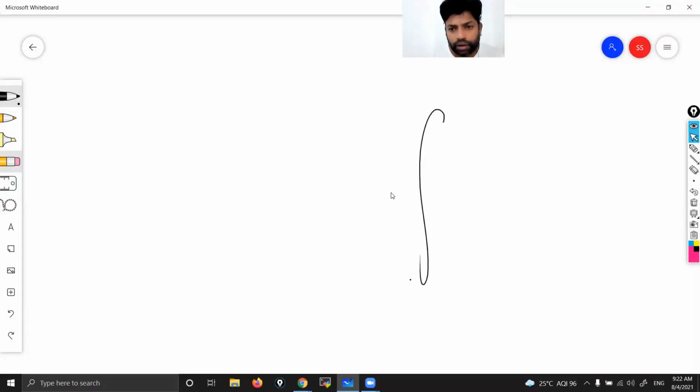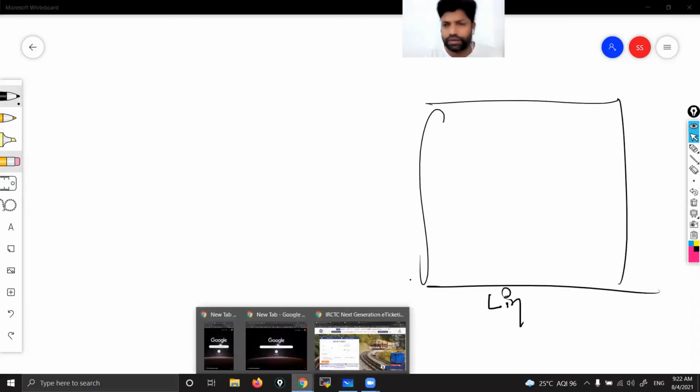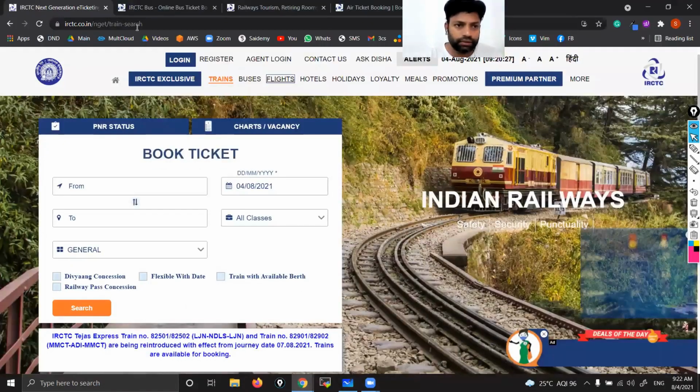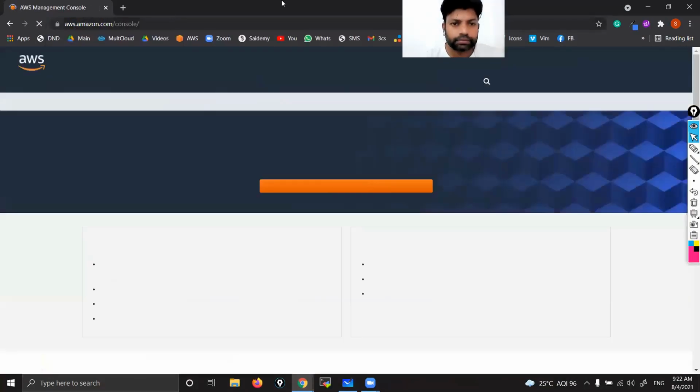Okay. So now let me launch one Linux instance. You know, right, how to launch Linux instance already we have seen in our last classes, previous classes. Now let's do it. Let me log into my AWS account.